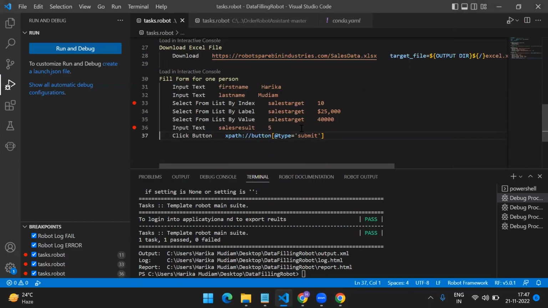In the next video I will show you how we can iterate this. So this is the form filling for a single person, and we can do this whole thing for the list of items that we have in the Excel sheet. We downloaded the Excel sheet in the previous video. You can watch and check it out and understand the whole concept. And in the next video I'm going to club both, and we're going to fill out the form for all the entries that are there in the Excel sheet. So I'm going to come up with that in the next video.